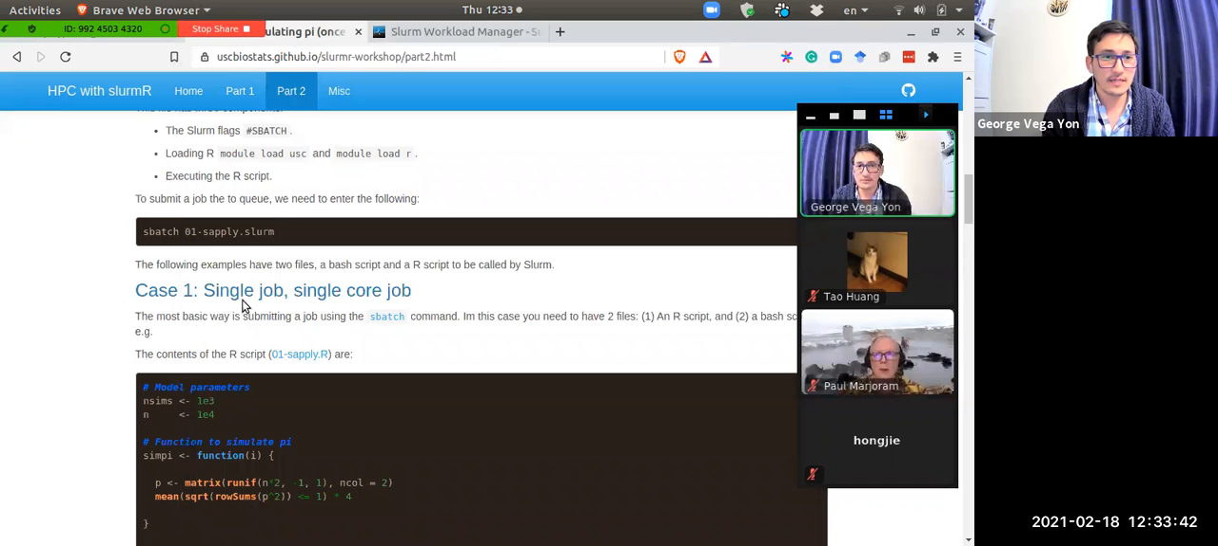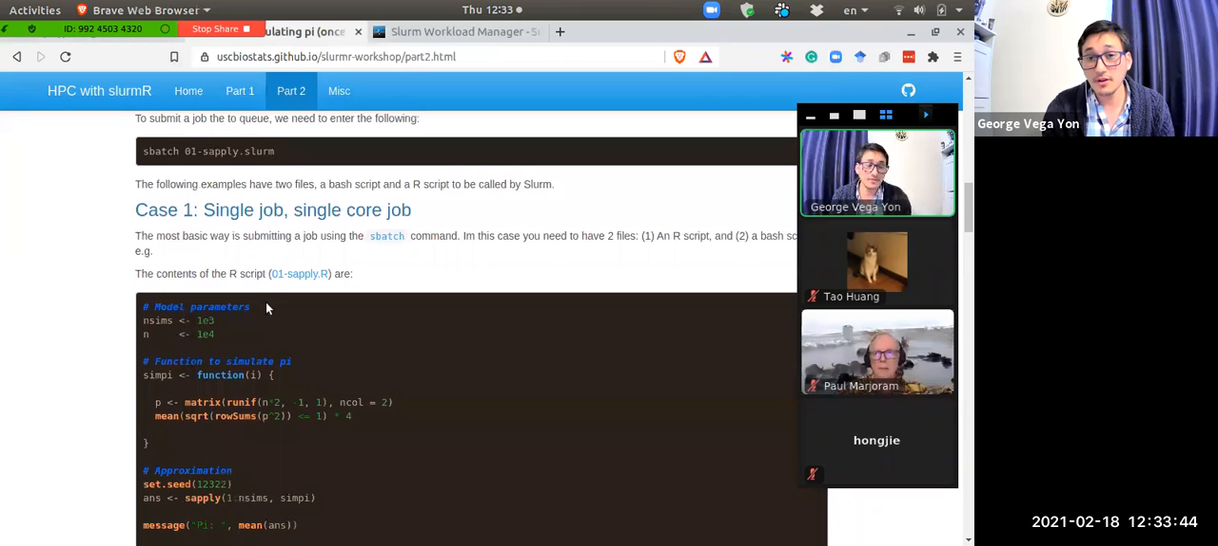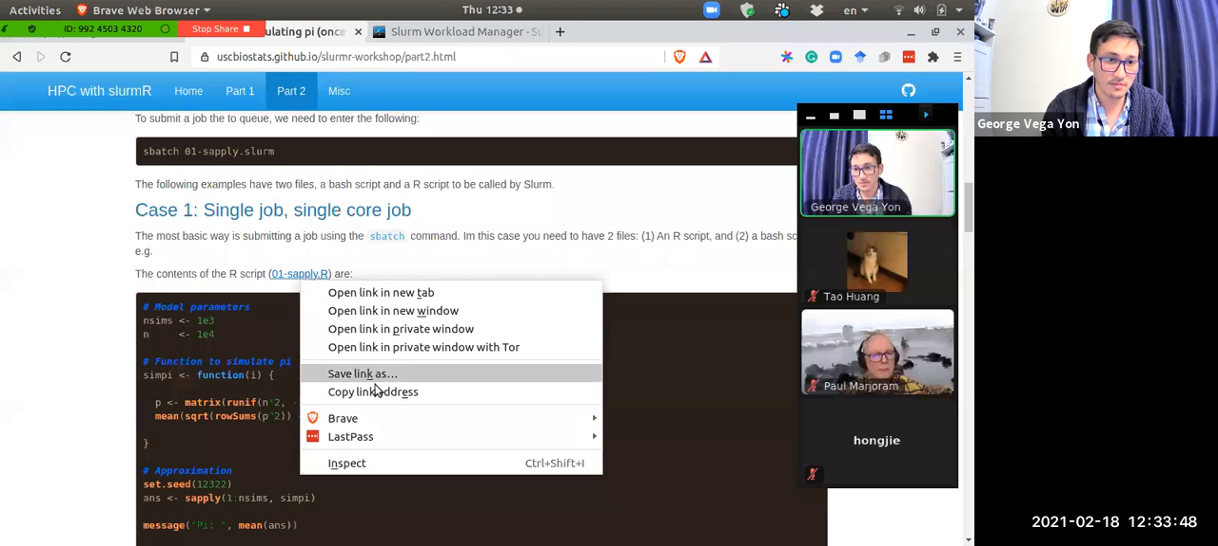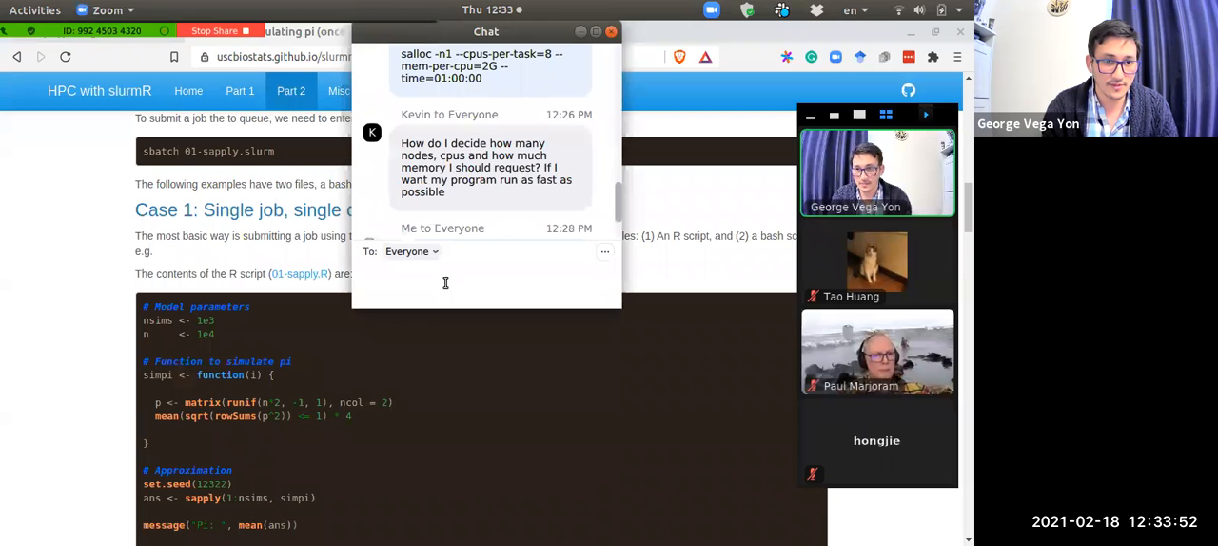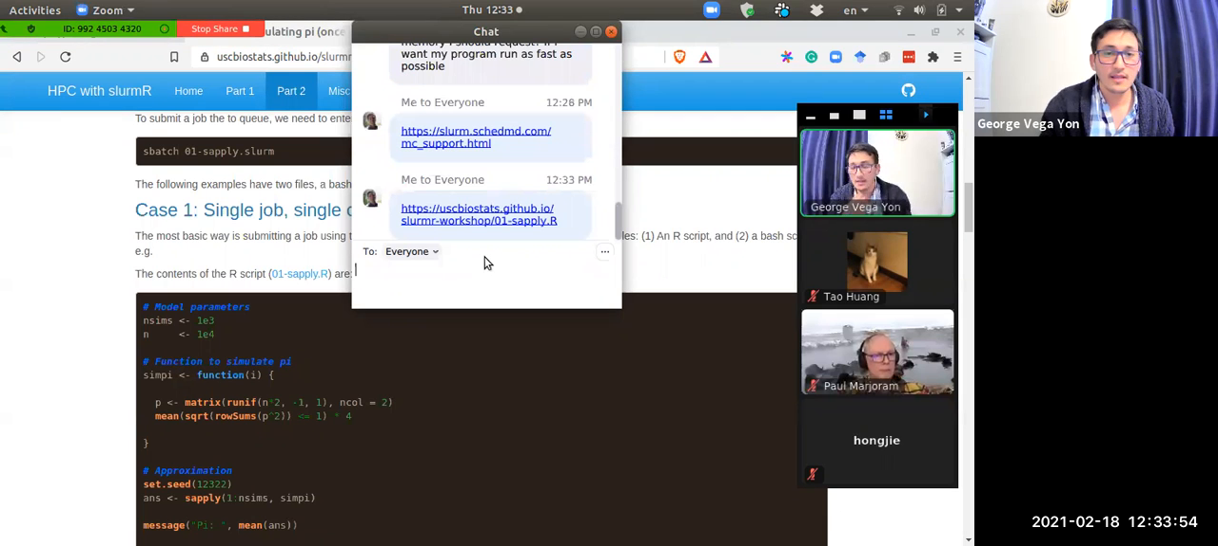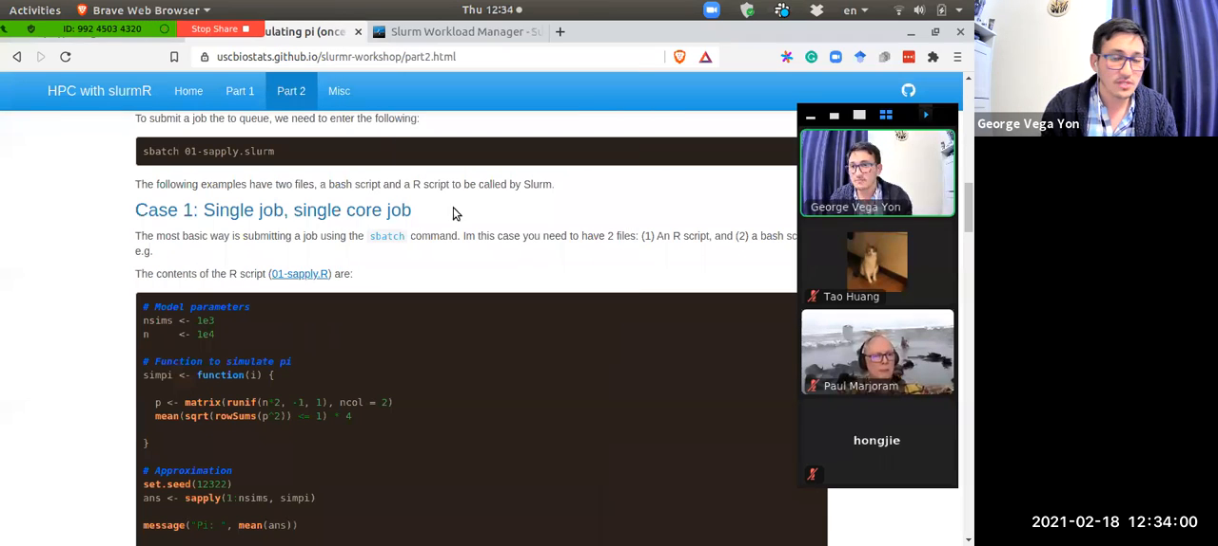Okay. So here's the job that we're going to be submitting. If you click there, I'm going to copy and paste the link to it so you can get it right away. This is the R script that we're going to be running on HPC. This is a single job, single core. Imagine that it is a simulation that takes a long time, right? So you want to run it on HPC instead of your computer, and you can do it. And it's very simple.